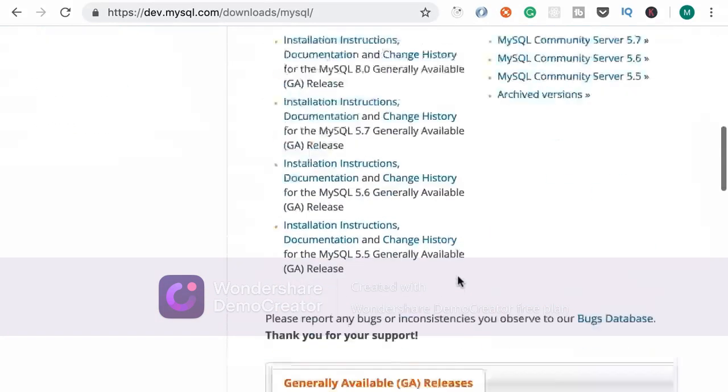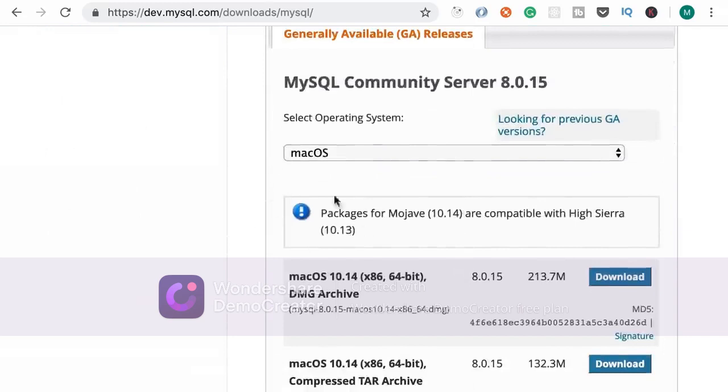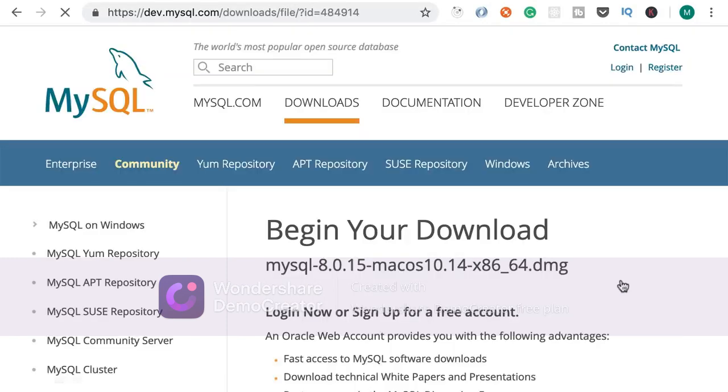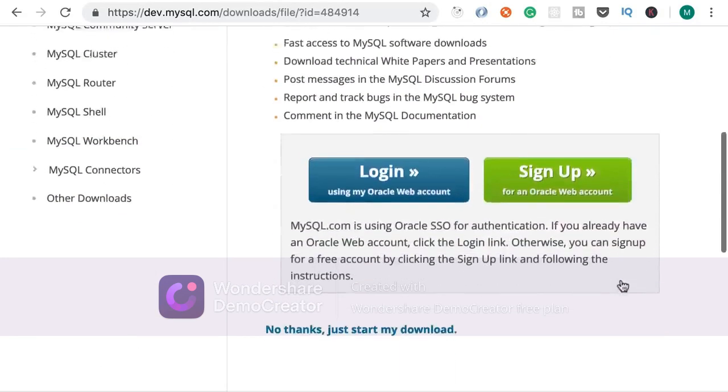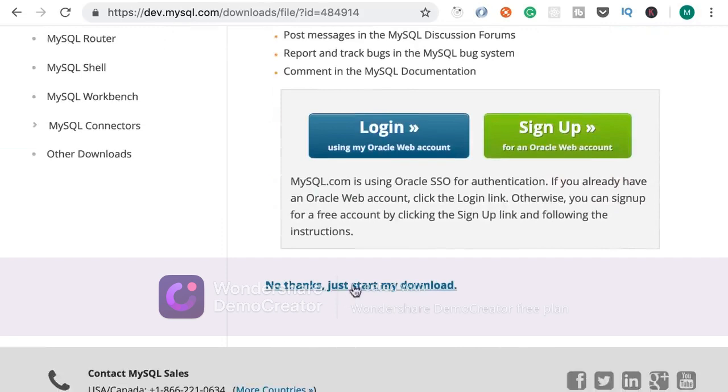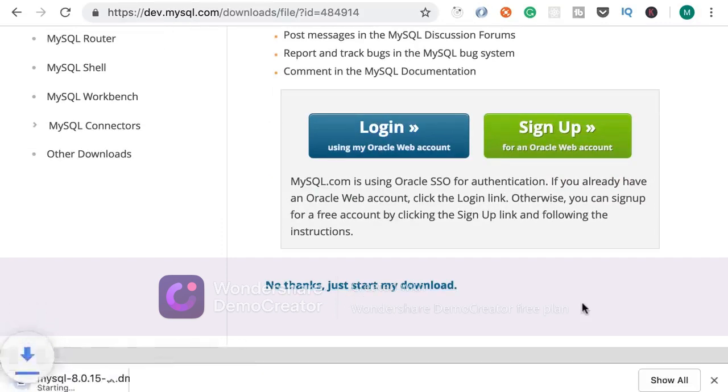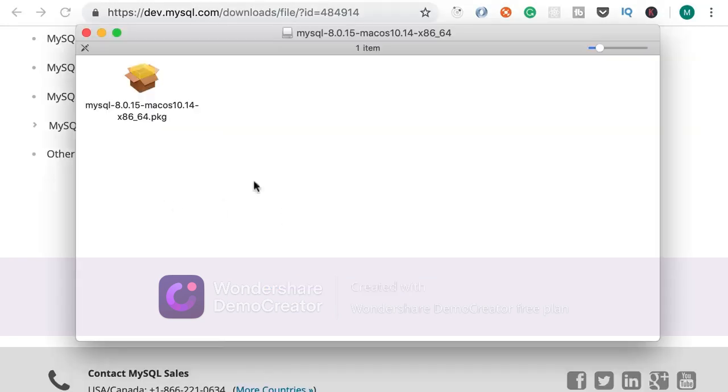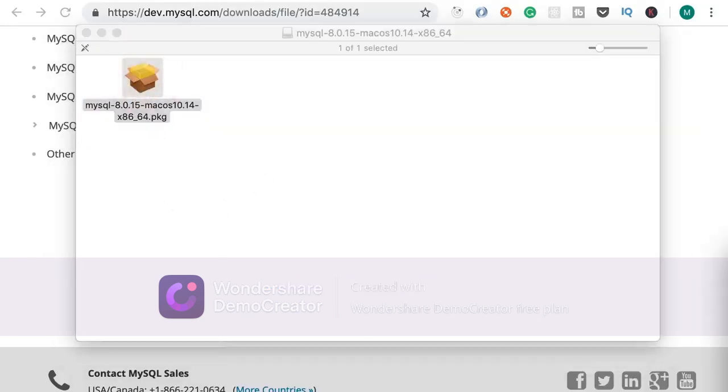And then on this page, you should see available releases for Mac OS. So in this list, download the first item, which is a DMG archive. All right. Now on the next page, click on No Thanks, just start my download. All right, as you can see, we are getting a DMG file, which is basically a setup wizard. All right, now the DMG is downloaded, so let's open it and then double click on this package.